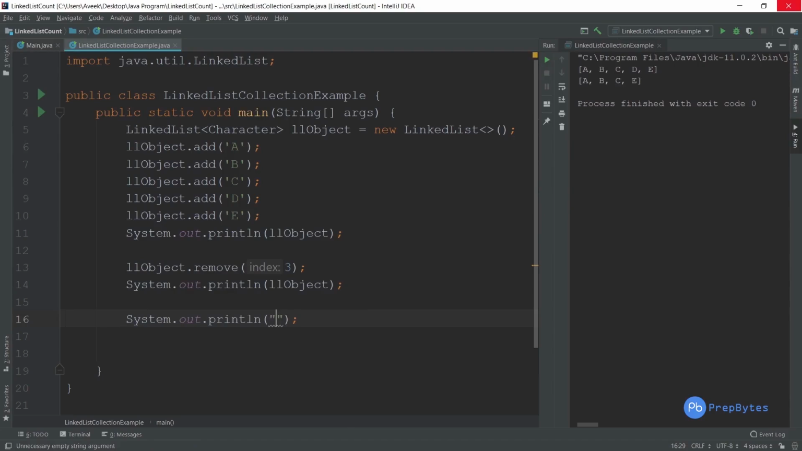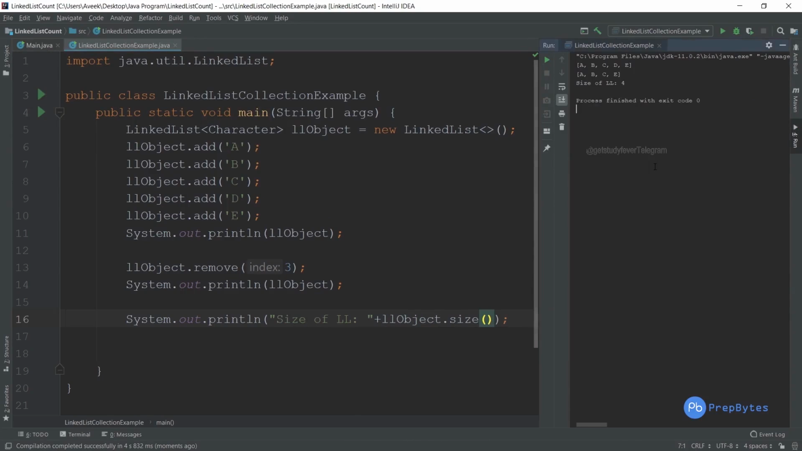System.out.println the size of our linked list. The size is simply ll.size(). This is a method from the Collection interface, if you remember. If I run it, it simply returns the size of the linked list. So the size of the linked list is currently 4. We started with 5, we deleted d, and now it is 4.